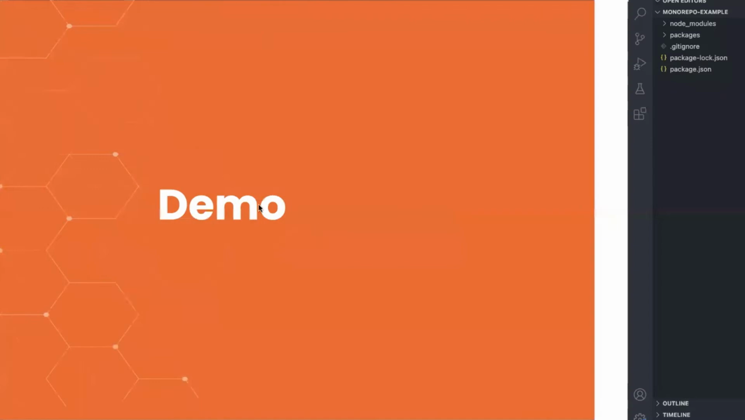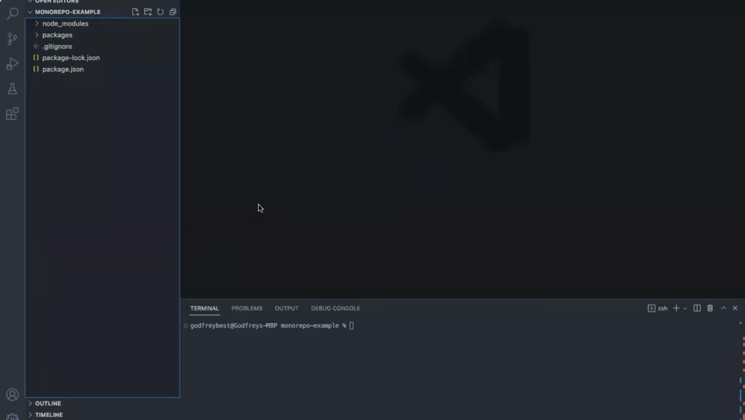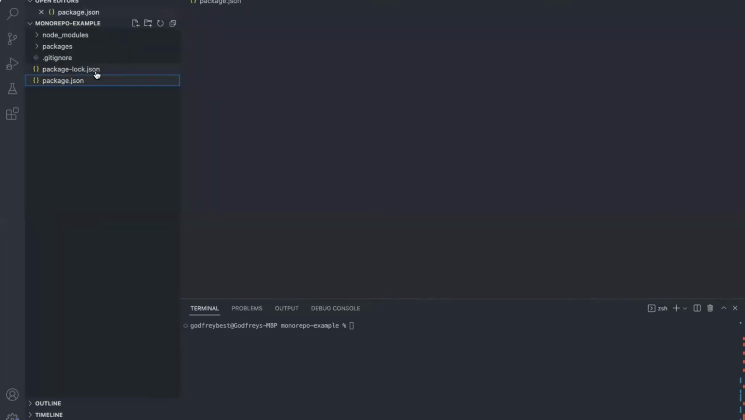So now let's switch over to VS Code. Here in my editor, we have pretty much a bare bones monorepo example built with NPM workspaces. You'll see here we have our node_modules folder, a packages folder, a .gitignore, a package-lock, and a package.json at the root of our project. So let me start by opening this package.json at the root.